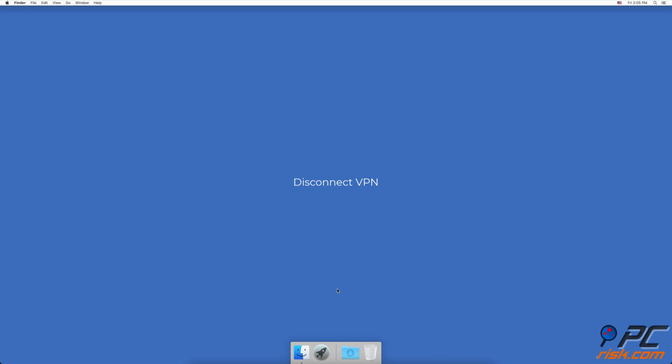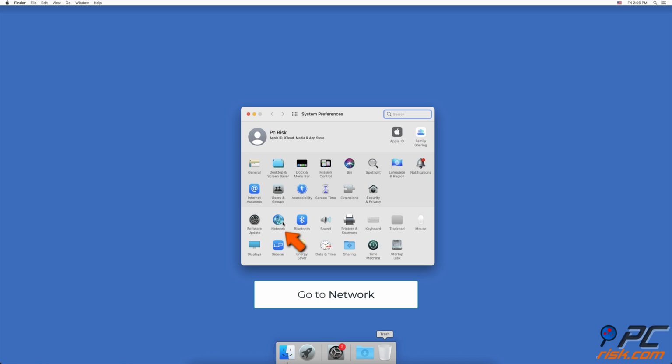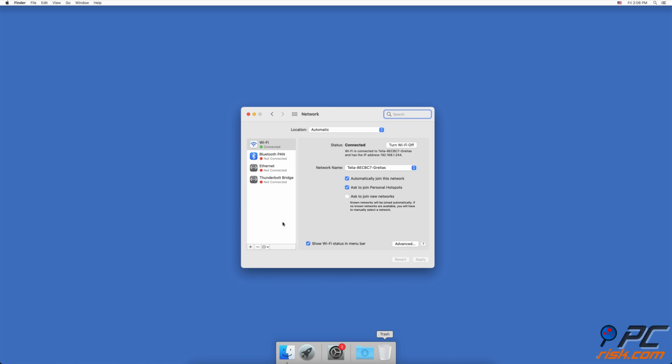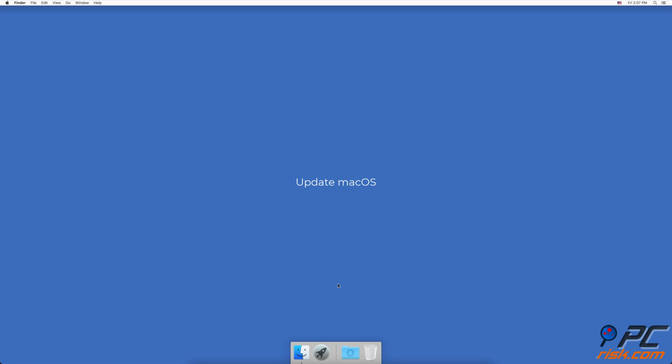Disconnect VPN. In the upper menu, click on the Apple logo. Go to System Preferences. In the System Preferences window, find and click on Network. From the left sidebar in the Network window, select the VPN connection. Click on Disconnect.